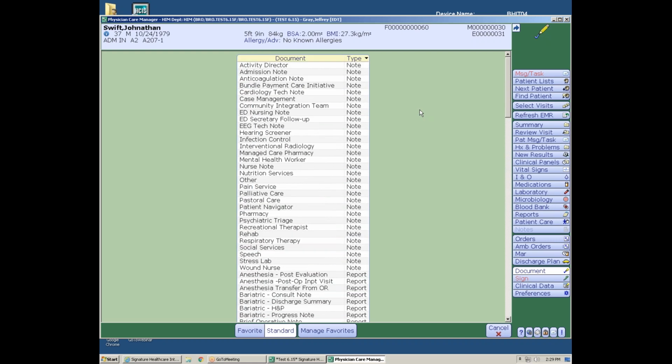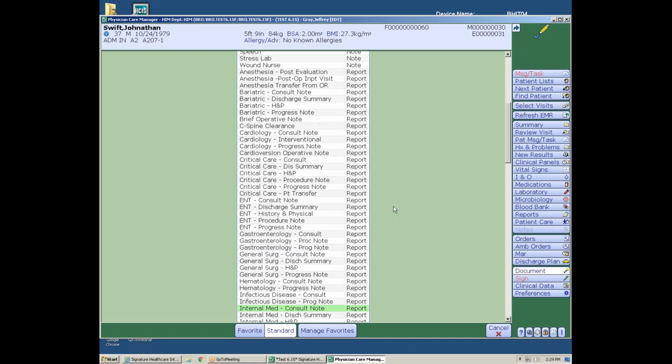You'll notice at the very top, and I mentioned this earlier, I'll point out once again, notes. Providers do not document in notes. We create reports and we generate reports, and so both for inpatient and for ED providers, reports are what we utilize.